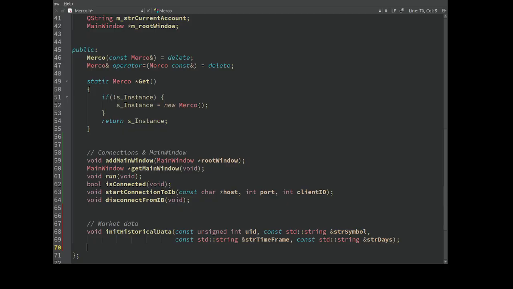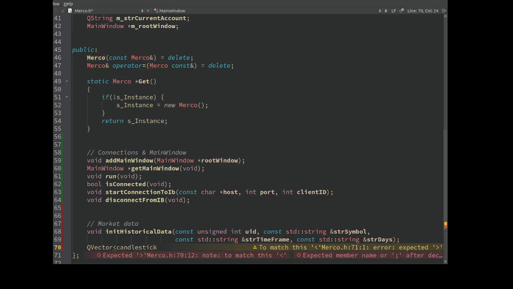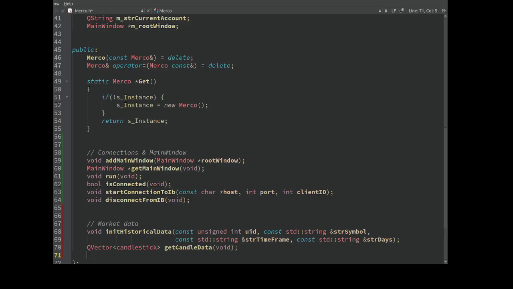Once the data is initialized, I want all that to be stored in a vector. So let me create a Q vector of candlesticks. Actually, it's going to return a Q vector of candlesticks because I want to get the candle data. Okay. And that won't have any parameters.